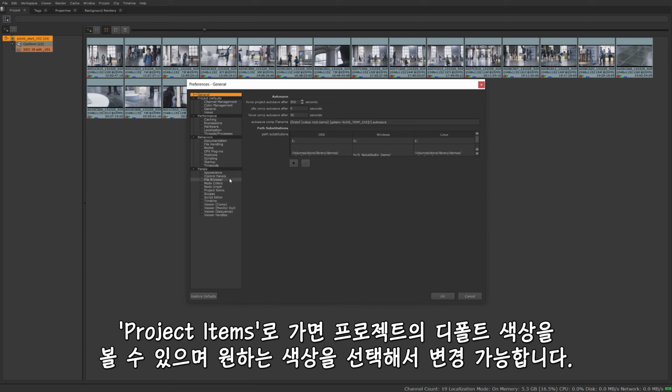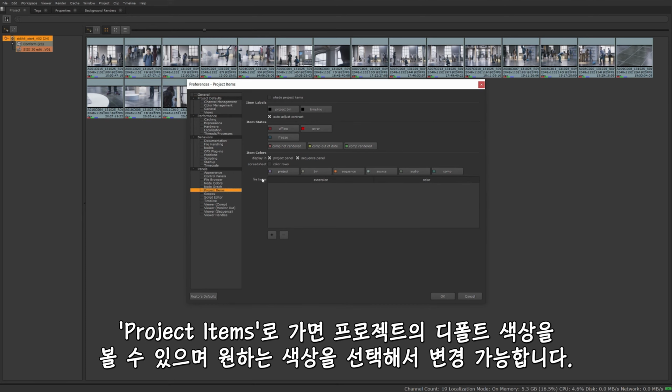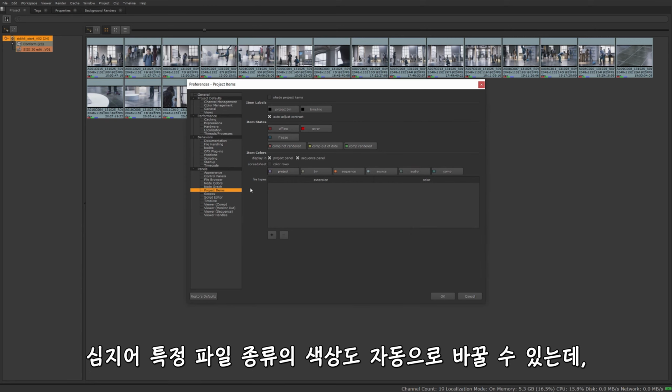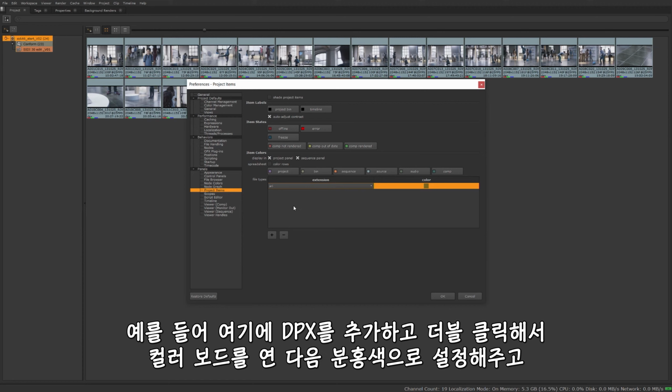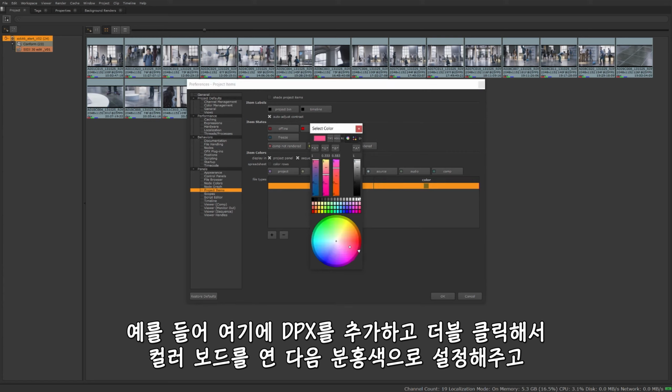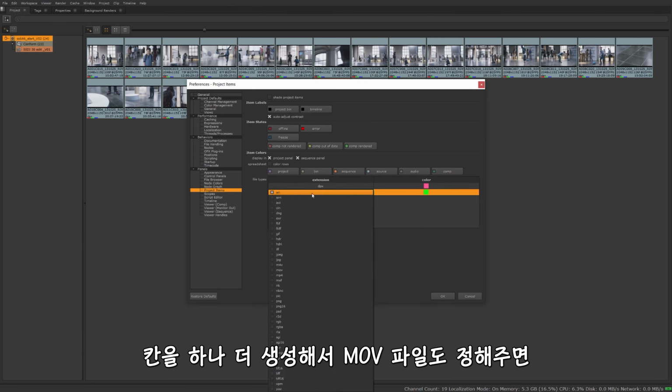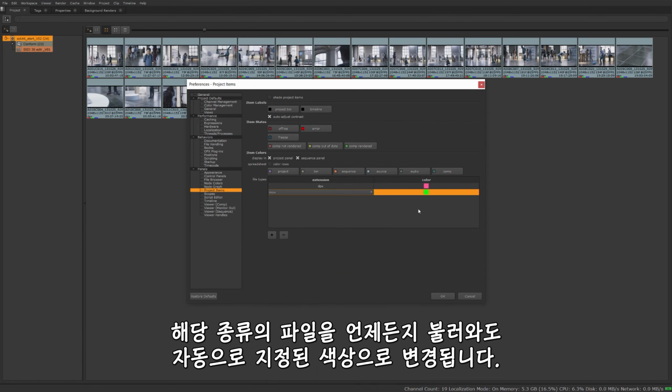And if I go to project items, we'll see the default colors for our project. You can change these, click on that and select a color if you like. You can even select certain file types that come in here to automatically color those. So I go in here and add DPX, and we'll double click the color to select a color for it. We'll maybe make them pink. And then we'll also add one in for the MOV file, so we can make some MOV. So anytime we bring these file types in, they're going to automatically be colored these colors for us.